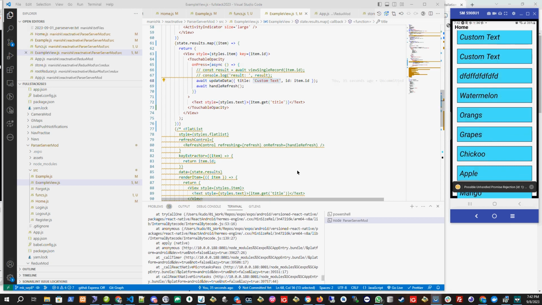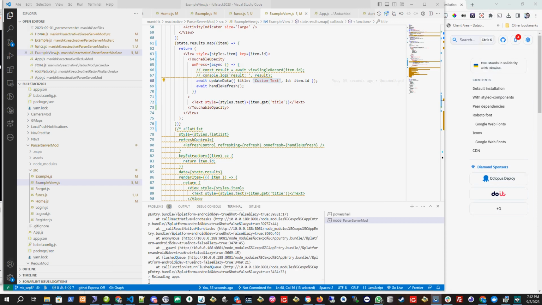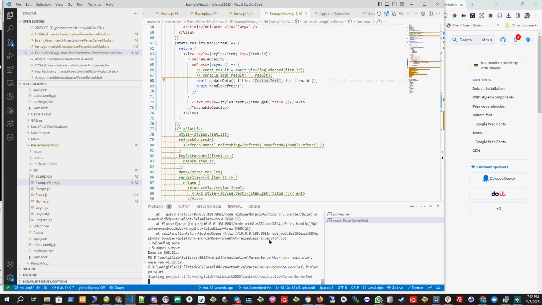Okay, some error is there. Let's see what the error is. Let's refresh and try. Again, there is some problem. Okay, let me refresh the app. Okay, let's start again and see why the error is there.